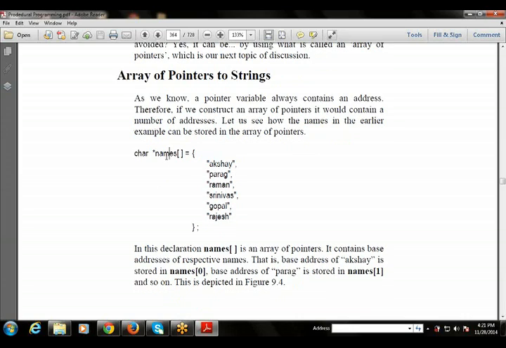So names is a pointer variable that stores the addresses, not the values. It contains base addresses of the respective names. That is, the base address of Akshay is stored in names 0, the base address of Parag is stored in names 1, and so on, from 0 to 5. That is depicted in figure 9.4. So let's see what figure 9.4 is.